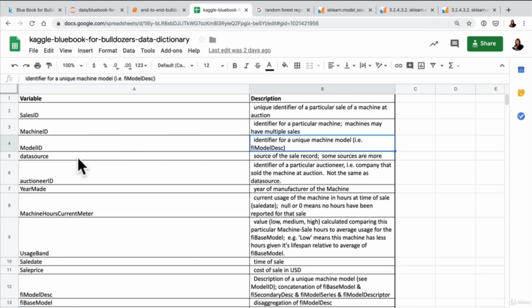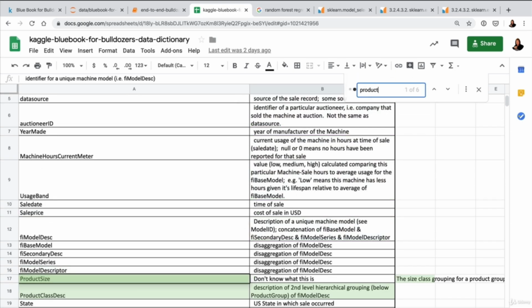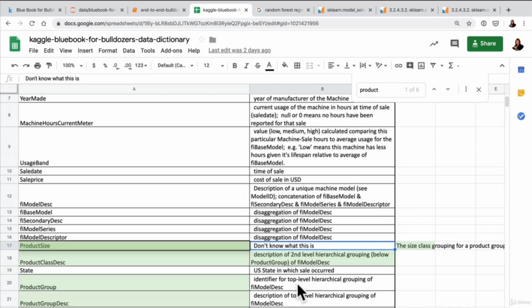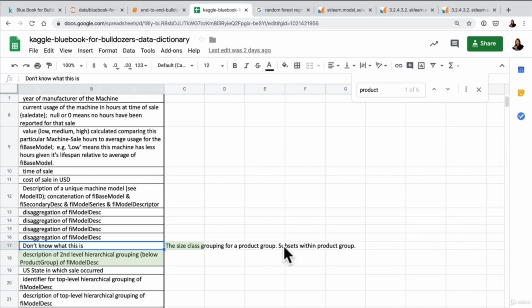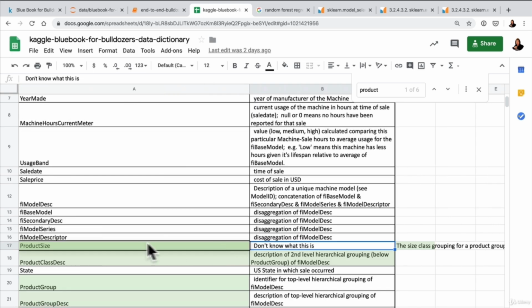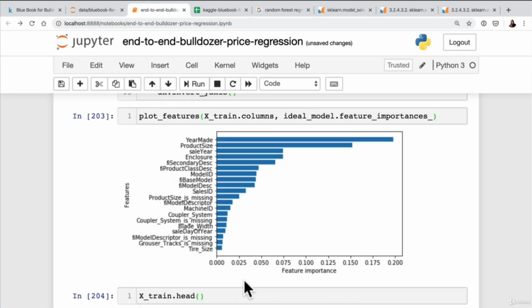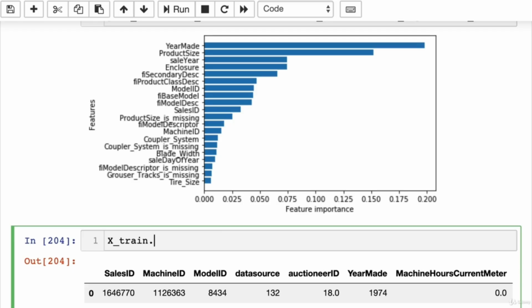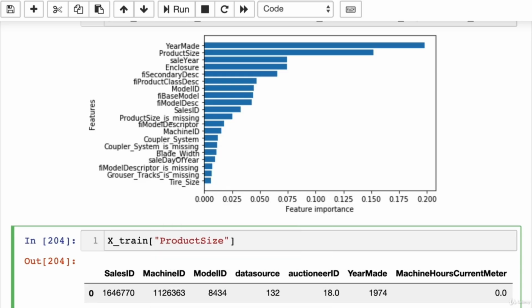Let's look at our data dictionary. Product size. Don't know what this is. Okay, that's great. The size grouping for a product group, subsets with product group. This is an example of where you maybe need to do some more research and figure out what features are what. If you've got something like this in your data dictionary, you might have to reach out to a subject matter expert, or we could just go xtrain product size.